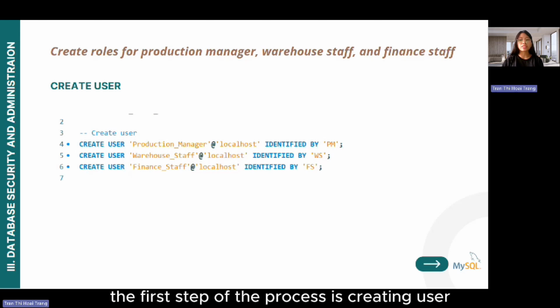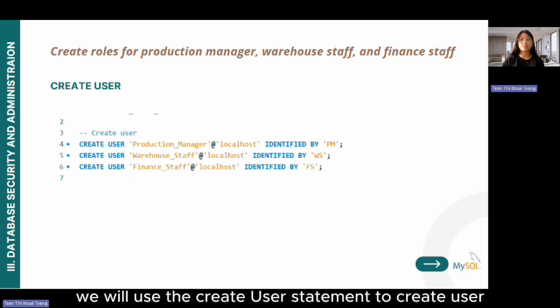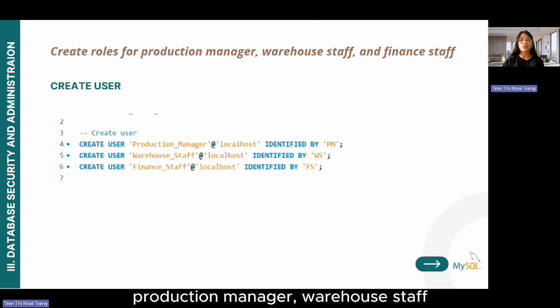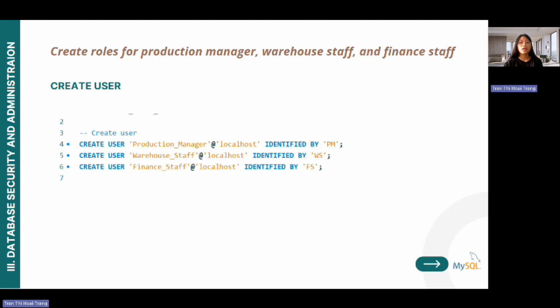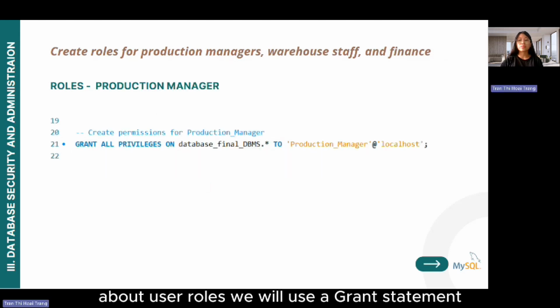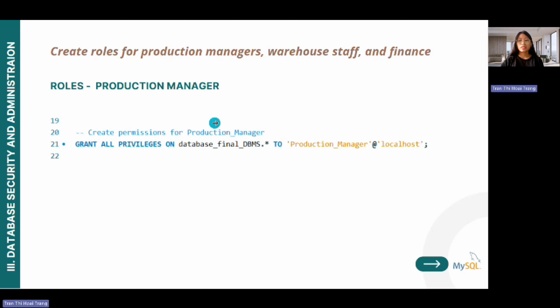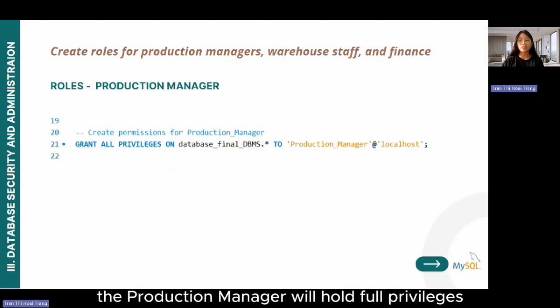The first step of the process is creating users. We will use the create user statement to create users production manager, warehouse staff, and finance staff, and identify by the password for each user. Next, about user roles, we will use the grant statement. The production manager will hold full privilege over all database objects and operations.